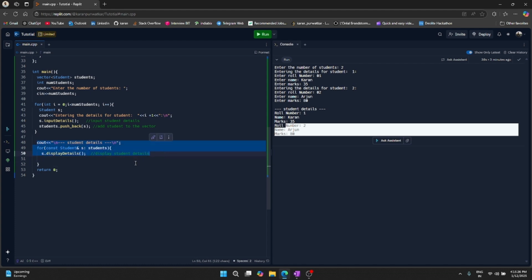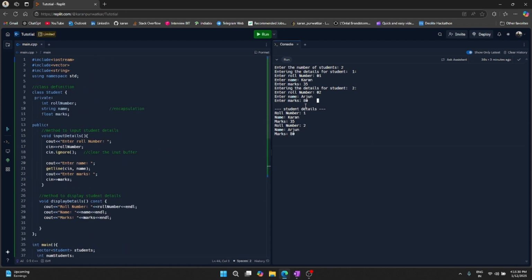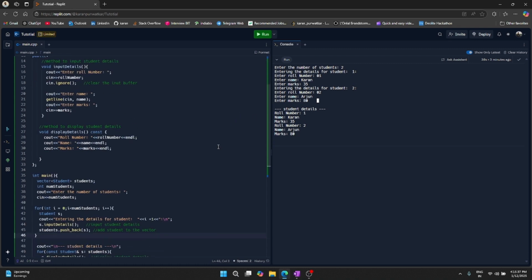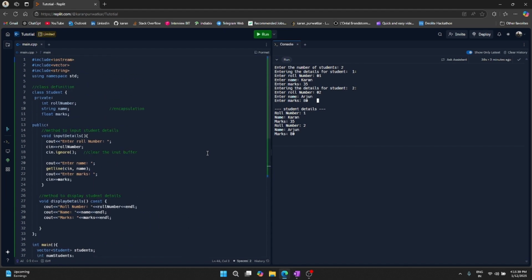and the second loop displays the collection of all the details of those students. Okay, so this is the output of our first program, that is the student management system, a student database using OOPS concepts. I hope you get the basics and the question. I will give this code to you in my description as well, so don't worry about this.